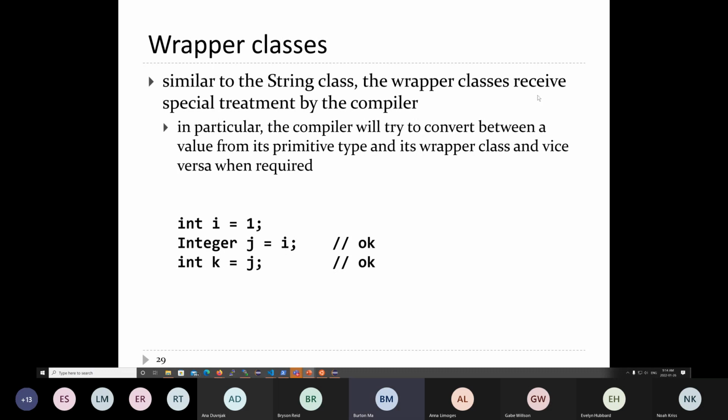So the wrapper classes are special. They're similar to String in that the compiler will treat them somewhat specially. In particular, the compiler will try to convert a value between its primitive type and its wrapper class, and vice versa, when required. For example, I can make the int variable i, set its value to 1. If I want to, I can make an Integer object called j and set its value to i. That's fine. It'll automatically wrap i to produce an Integer object and then store a reference to that object in the variable j.